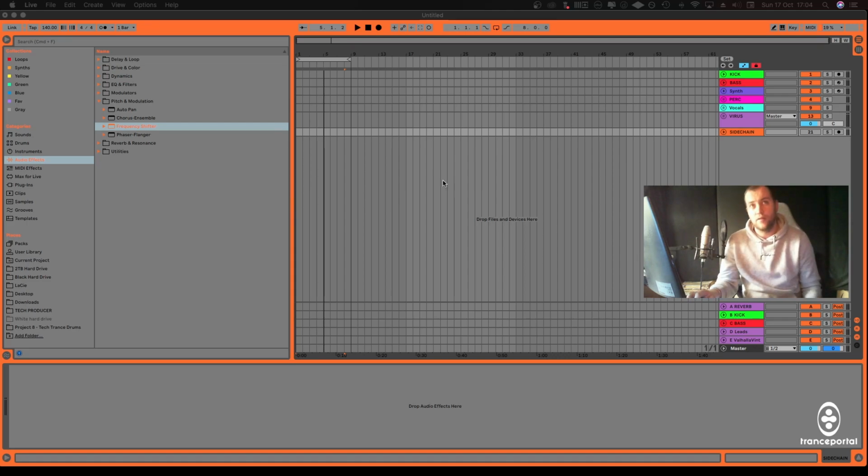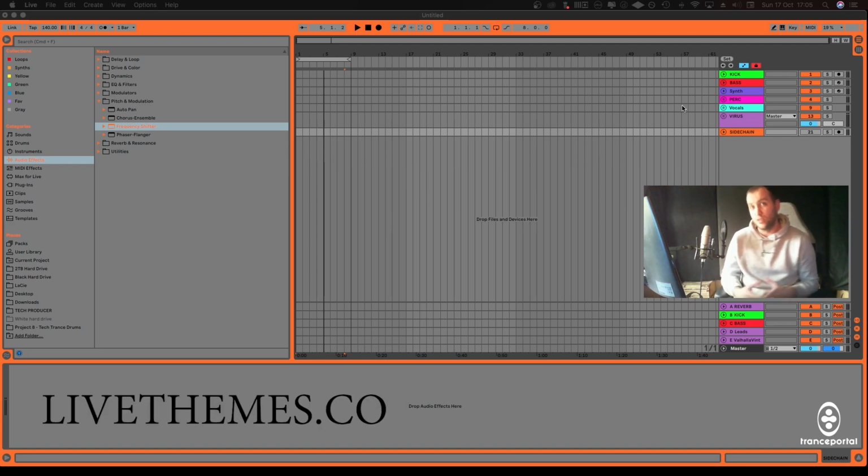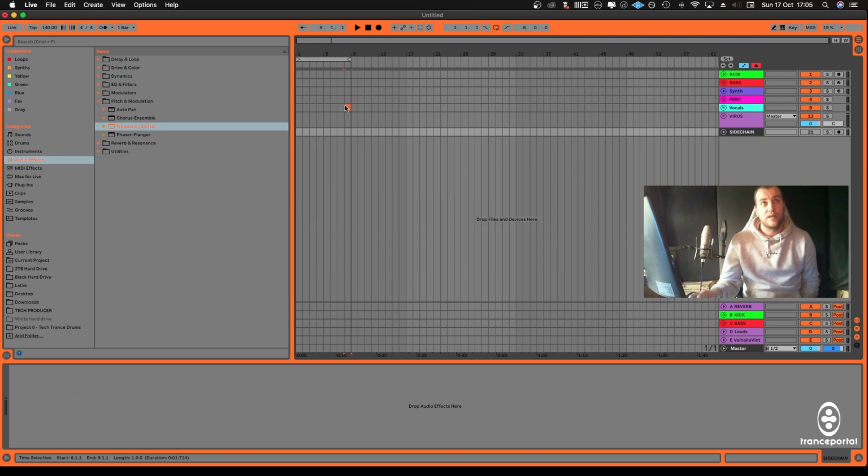So we're in Ableton Live 11 at the moment, and as you can see here straight away, my Ableton Live 11 theme is already customized. It's this kind of orange theme. You can check it out. It's called livethemes.co, and you can actually customize your own Ableton Live skins. I highly recommend it. It's brilliant. You can have a lot of fun with it, and there are great pre-made themes that you can download. So I'd highly recommend you check that out.